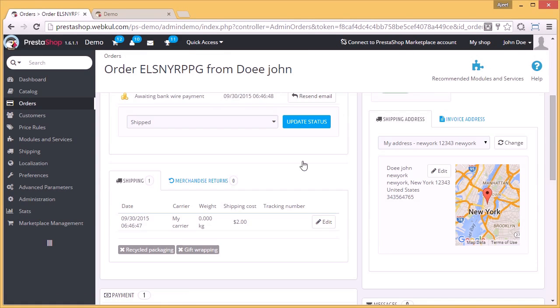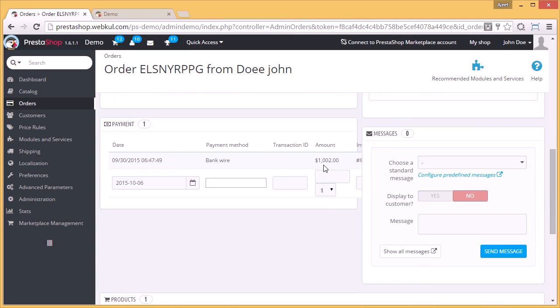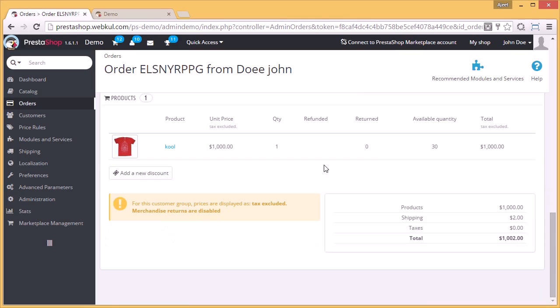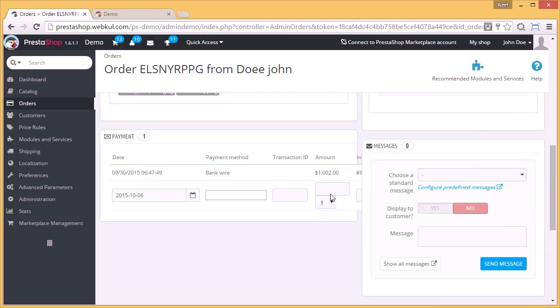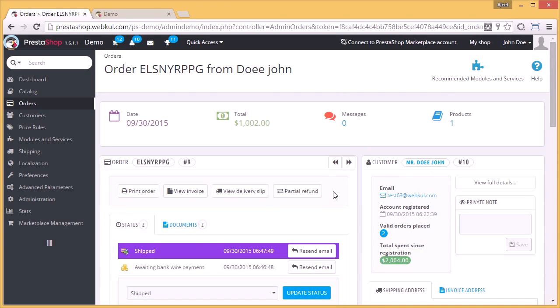This is the order page, and from here he can also update the status and can see what is the product which has been ordered by the customer. This is how the order is placed.